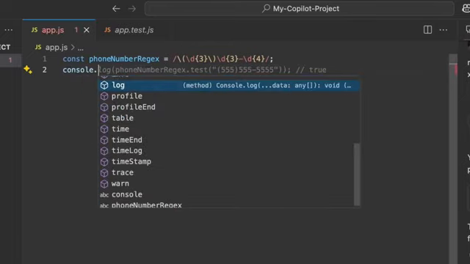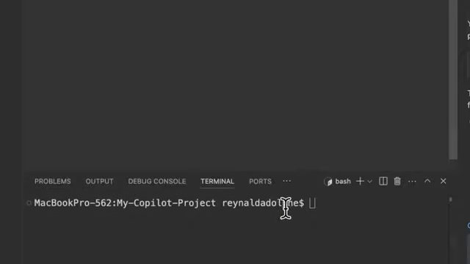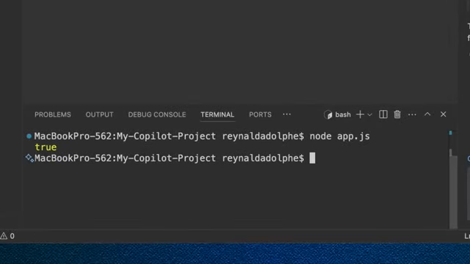So I'll do the console.log, and I like the completion that it's offering me. And it says that this example should return true. So let's go ahead and now execute this in our terminal and see if it returns true, and it does.